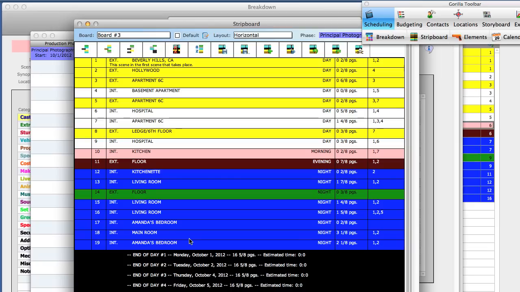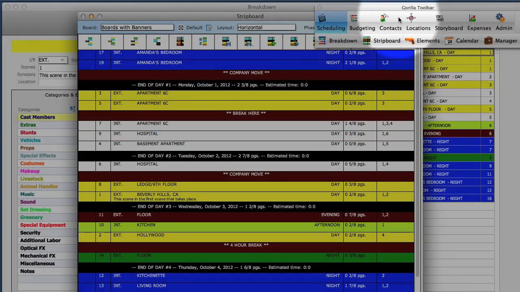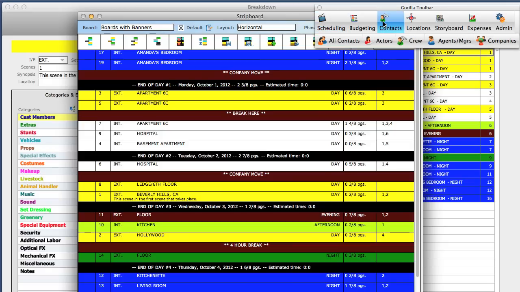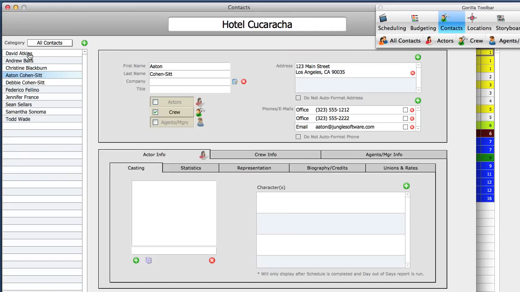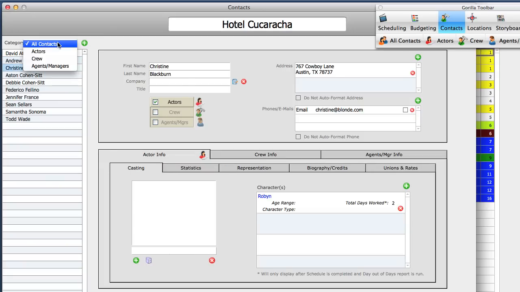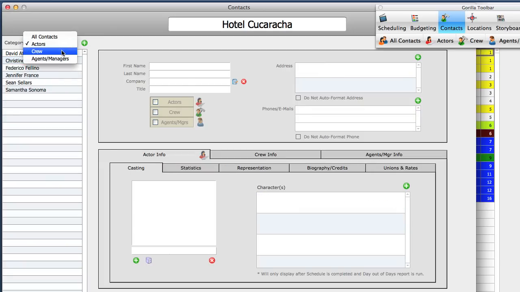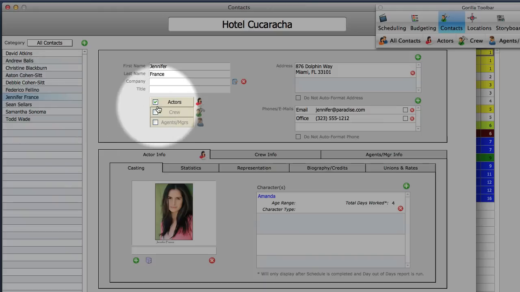Now I want to show you how to add actors and crew. To do this, go to the Contacts module. Select the Contacts button on the toolbar and select All Contacts. On the left, you will see all your contacts for the current schedule. You can filter the list to just see actors or crew. Each contact can belong to one of three categories shown here.